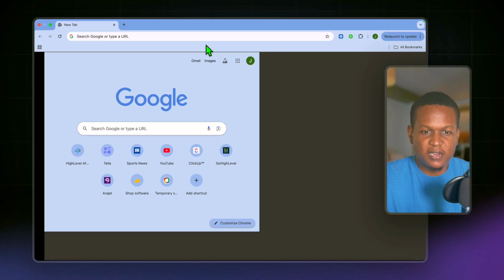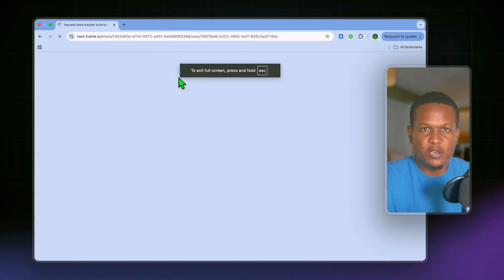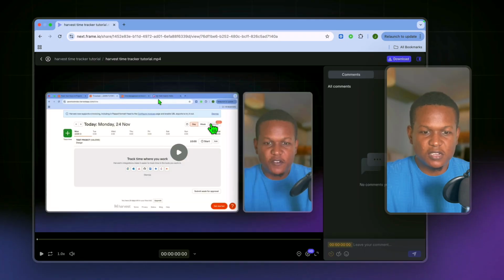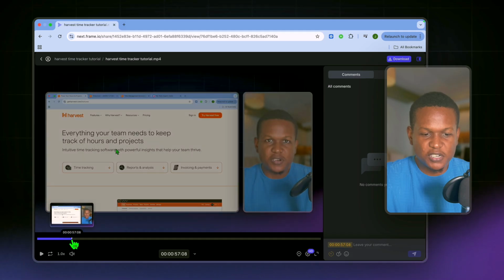I'm going to paste the link that I copied earlier, show you how it would look. So this is how it would look. You get access to the video. From there, you can play the video, whether yours, and then you can find where you would like to, for example, request a change or so on.